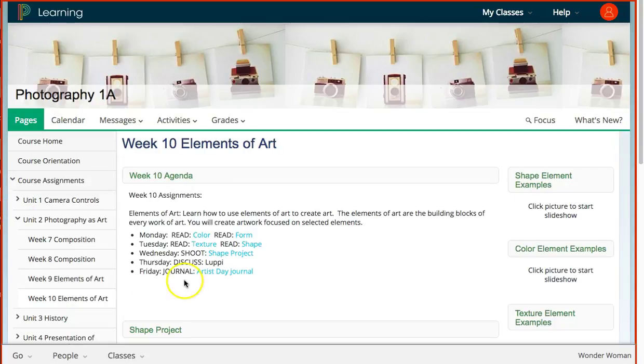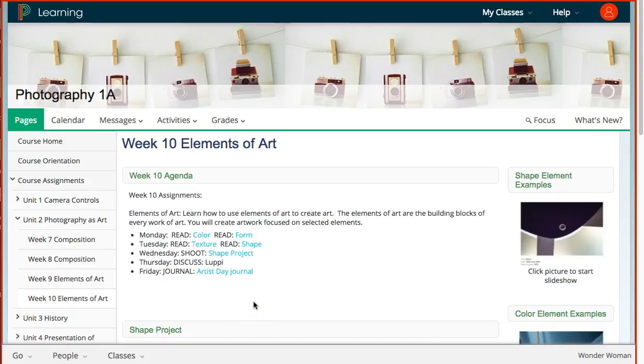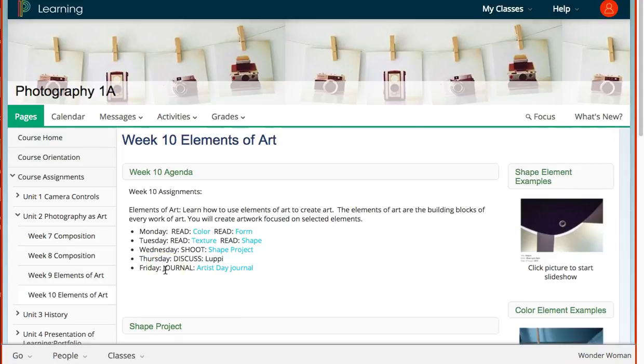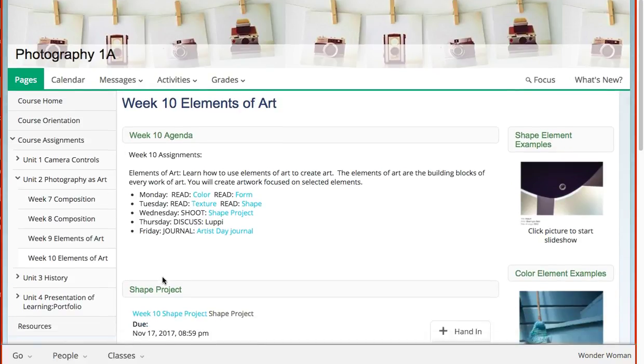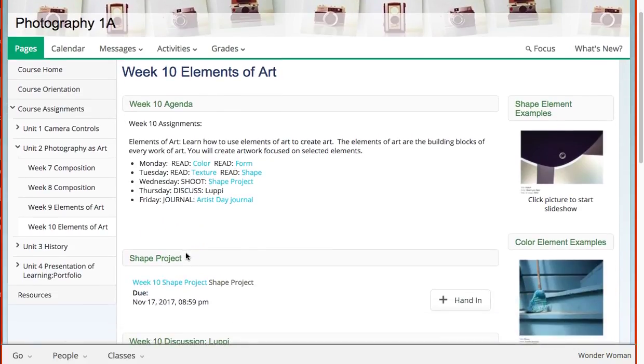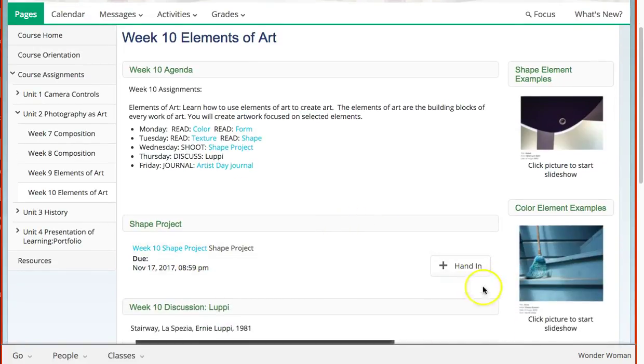On all of your course weeks, you should have a weekly agenda. Our weekly agenda is listed here for week 10. It tells you what to do each day. As part of the week, you most likely have an assignment that you need to submit to a Dropbox. In this case, I'm going to scroll down the page and I'm going to see that the shape project needs to be handed in. Whenever you see this plus hand in button, that means that's something that you need to submit. It should be listed in your agenda right here on Wednesday.